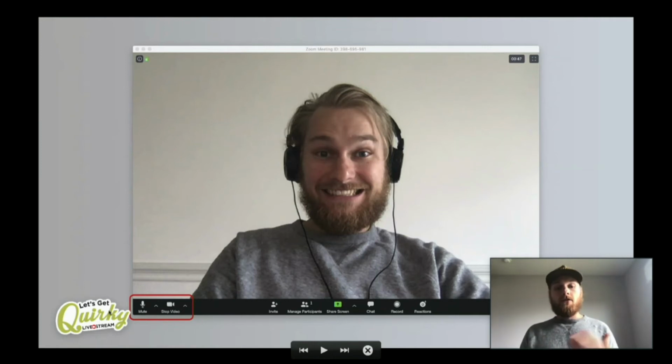And now what we're going to do is focus on everything on the bottom of this menu bar right here. Starting from the left, you'll see we have a mute and a stop video button. Those are two independent buttons, and they do pretty much what they look like. Mute is going to mute your mic so that your other participants can't hear you, and then stop video is going to do exactly the same.